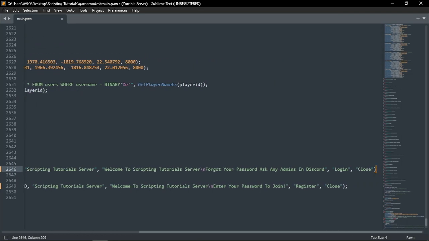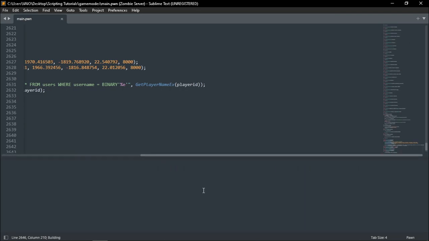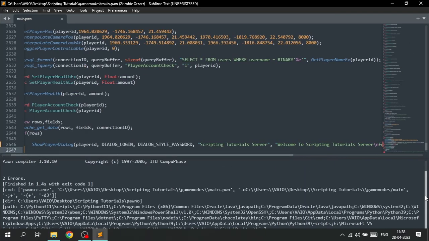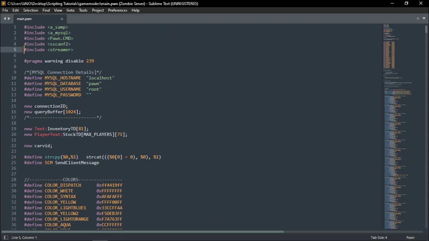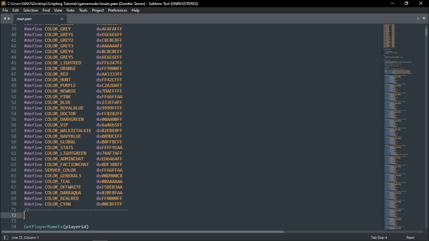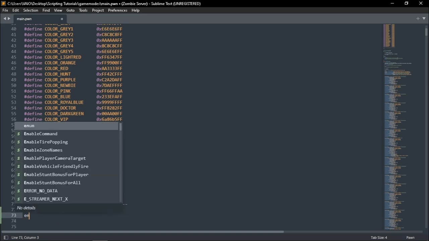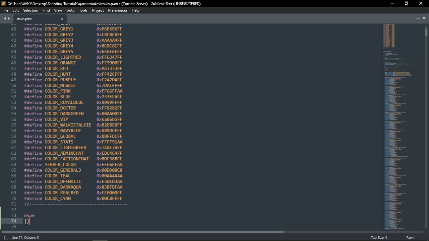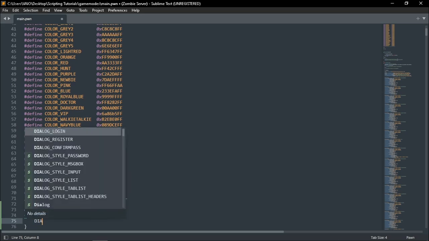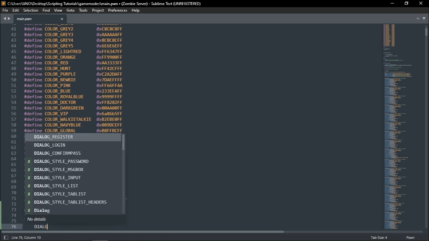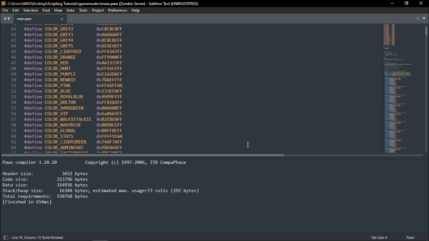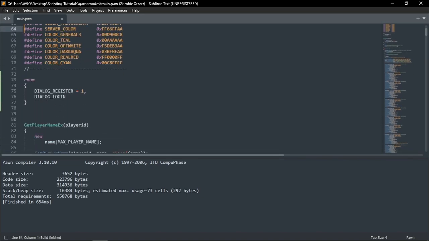And now let's see, is it working fine? Yeah, I know that DIALOG_LOGIN and DIALOG_REGISTER are undefined. So firstly, let's create an enum here. DIALOG_REGISTER would be 1, and DIALOG_LOGIN would be here. Let's check. Now everything is working.